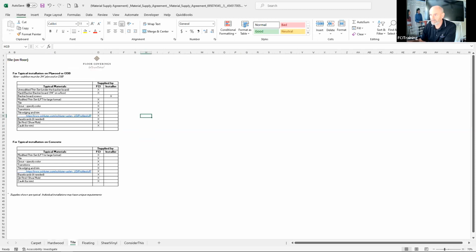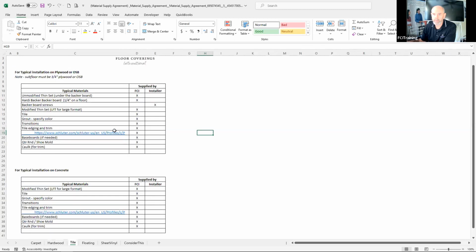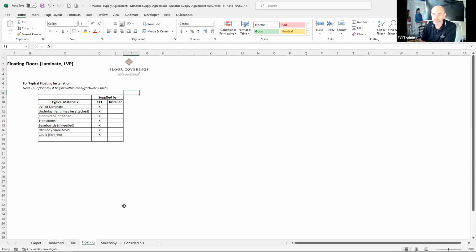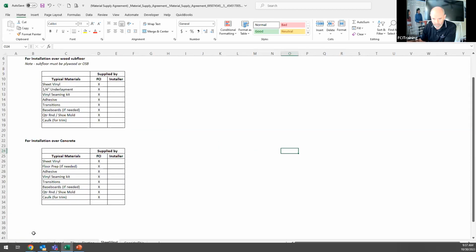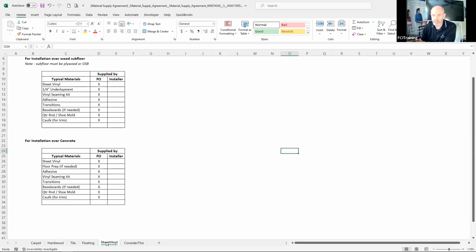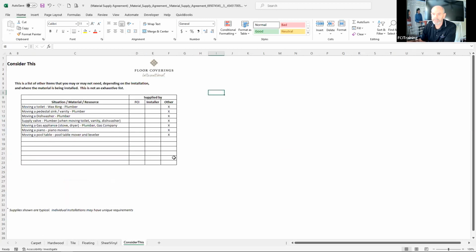Tile, same story. Who's bringing what to the job site? Who's going to make sure that these things are there, right? If it's a floating floor, like a luxury vinyl plank or a laminate, who's bringing what for that? If it's a sheet vinyl job, who's bringing what for sheet vinyl jobs? So you see each product category, carpet, hardwood, tile, floating floor, sheet vinyl, they're all represented down here, okay? And then there's a final tab that says consider this. So these are some other things that you may or may not need depending on the installation. And again, I would encourage you to add to this list as you need to.